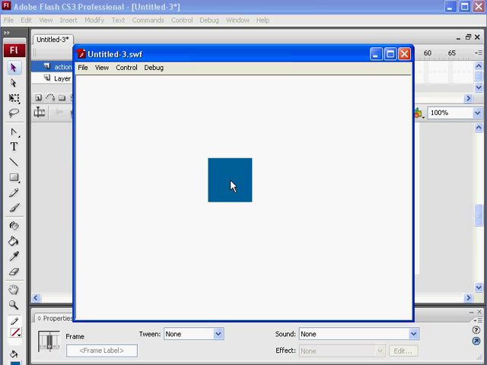Now you'll notice it's locked in the center position. That's because when we went to create the movie clip, I actually clicked on the center under position. And that is the first tutorial.